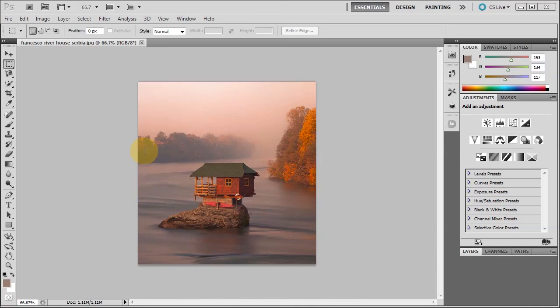Now in the next tutorial, we're going to talk about how to get images into Bridge from your camera.